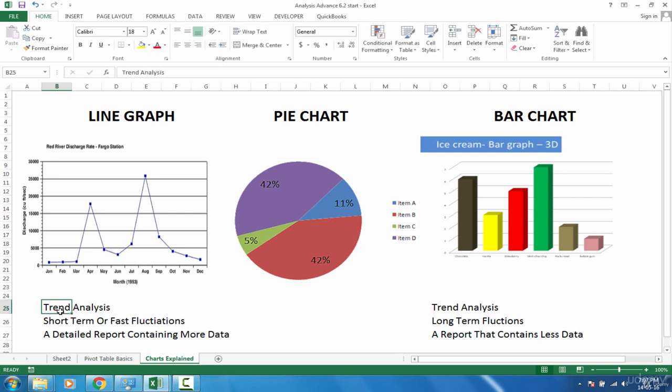Well, the line graph is used to show trend analysis, and it is also used for short-term or fast fluctuations. For example, the cricket score changes on every ball, and even in the stock markets, the share price opens at a certain amount and then changes after every few seconds. So in that situation, a line graph is the most ideal because you cannot draw a bar for each small movement.